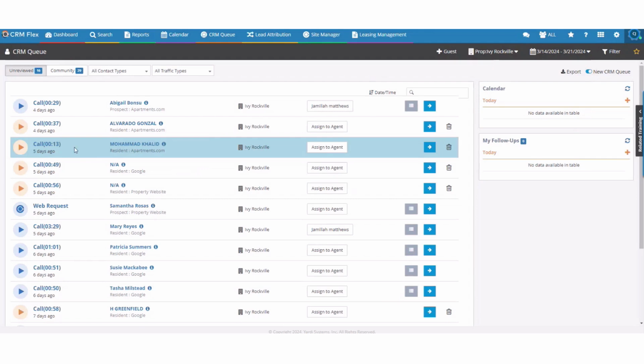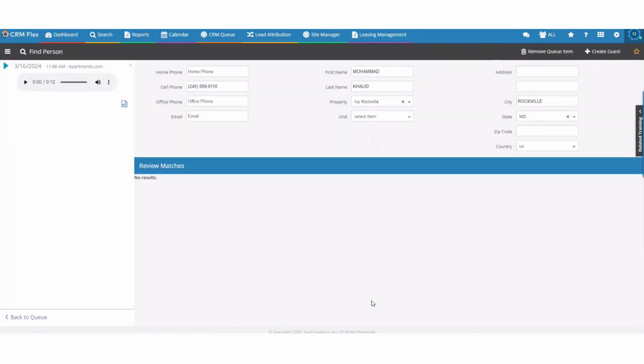All right, so I am going to manage this lead here by clicking the arrow. All right, and then it also gives us another option to listen to the call if we need to. Once you click the arrow, CRM will search for other leads in the system by the phone number and by the name, or by the email address. If it doesn't find anything, it will say no results. If it does find something, your result would be below. You would make sure that you're not creating a duplicate guest card because they're annoying, right? Make sure you're not creating a duplicate guest card.